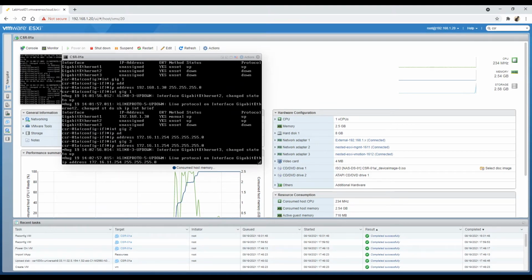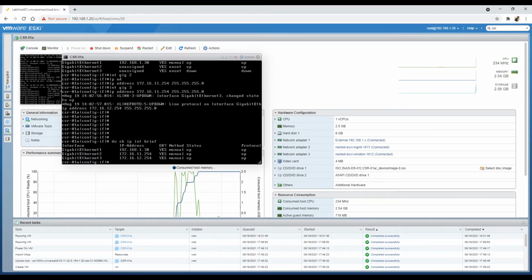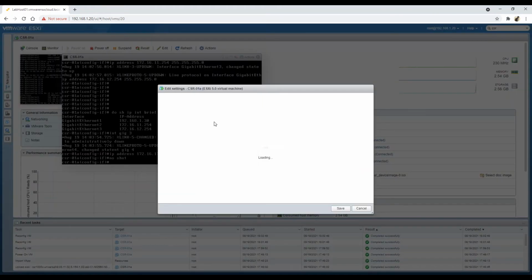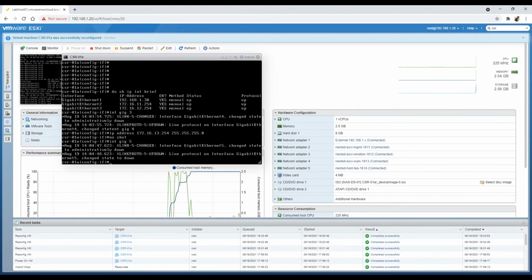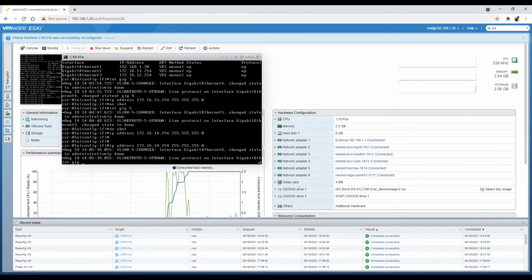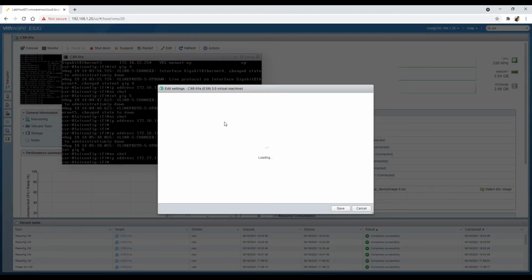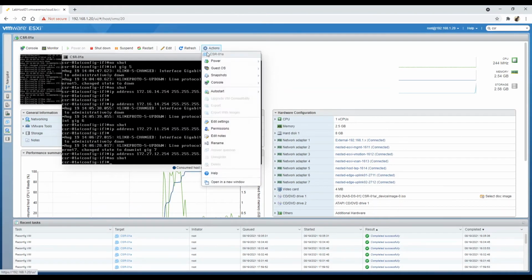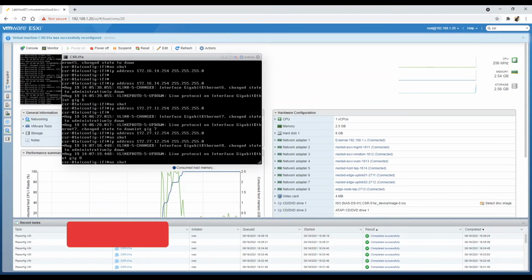Now we add new interface and connect it to the next port group. Each port group should be connected to this virtual router of our nested environment. To save time, I'm going to fast forward this whole process, but you need to make sure that you're performing each step in your lab environment.